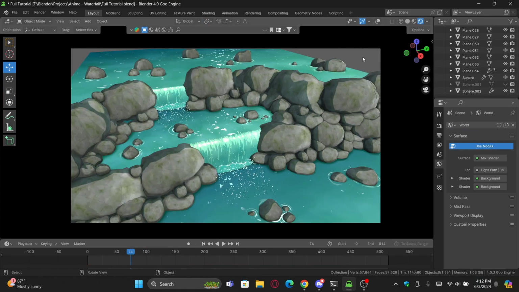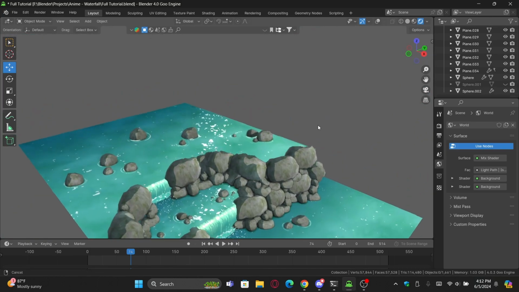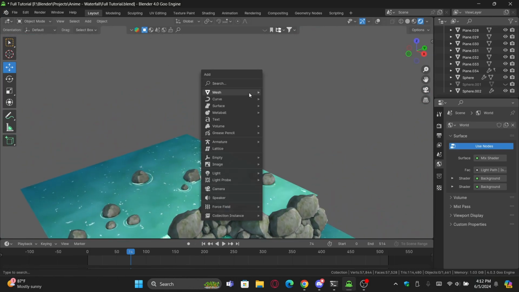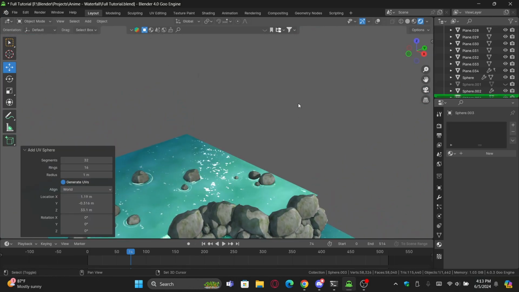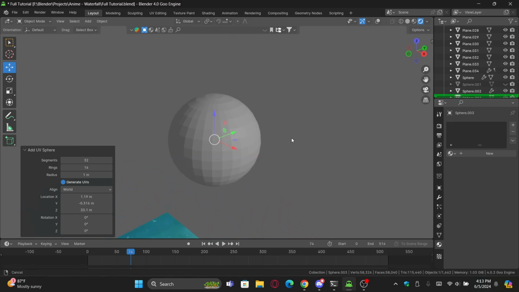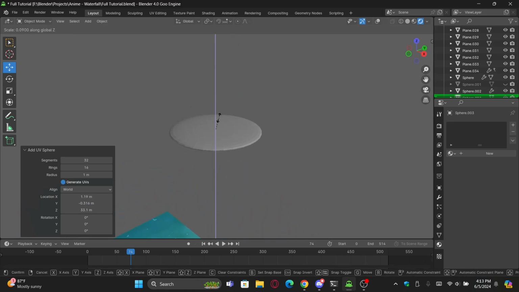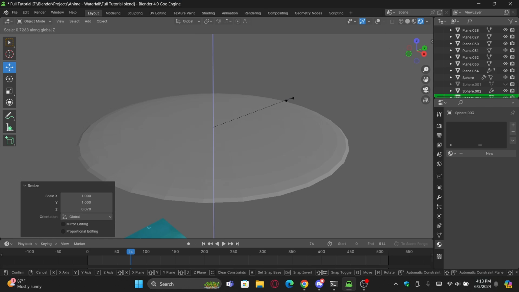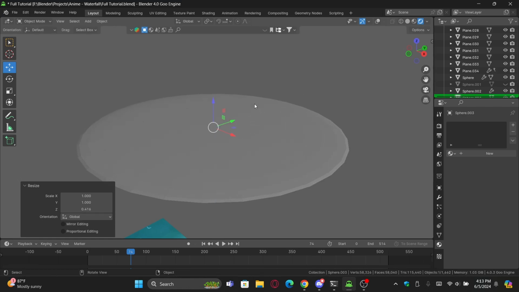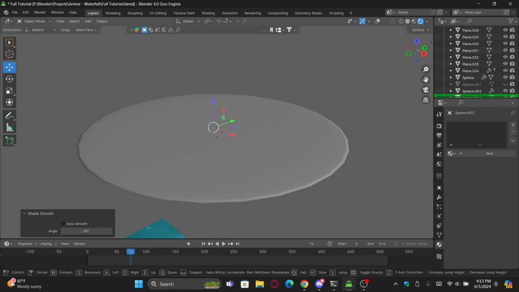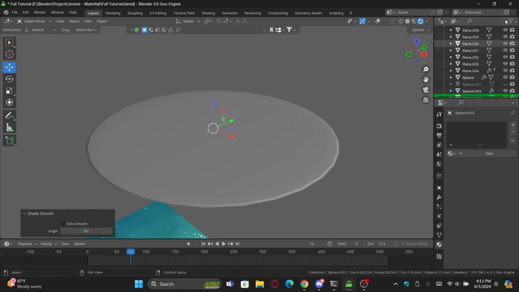Once you're done, let's go ahead and move to the very last section of the effects. This will greatly enhance the entire visuals of your scene. So let's go ahead and get started. First, Shift A and add a UV sphere. Scale this down, all the way down, until it is flat. Shade smooth.